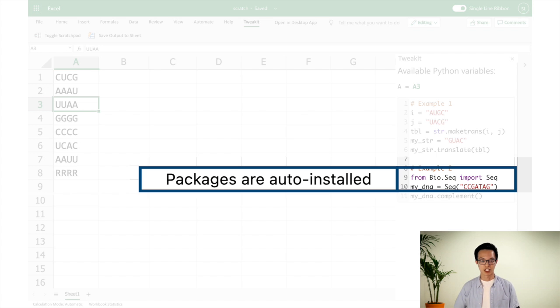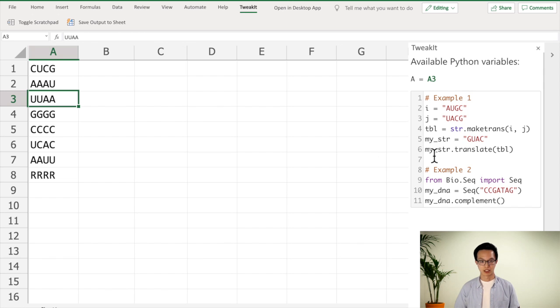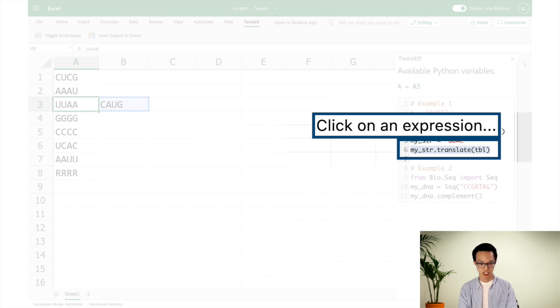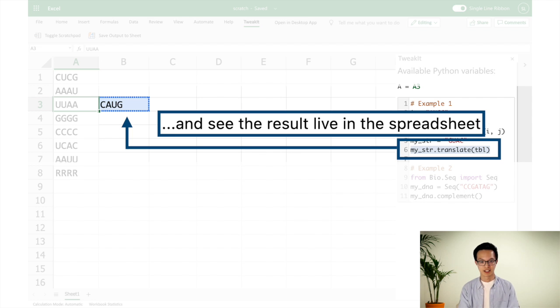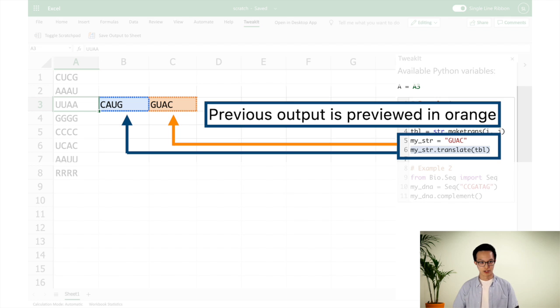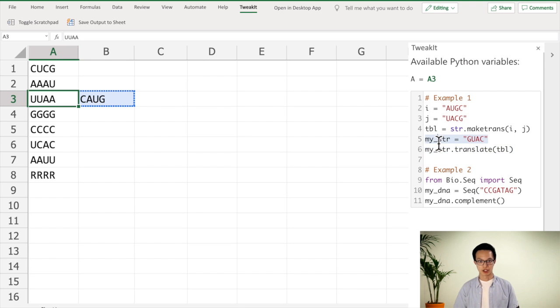TweakIt automatically tries to install missing packages, in this case, the BioPython package. To understand what the code does, TweakIt lets Robin click on code expressions. TweakIt previews the output of the code expression directly in the spreadsheet. So if Robin edits the code, TweakIt will also update the preview live. TweakIt also displays the previous output in orange. This lets Robin quickly compare any two code expressions by clicking on them in sequence.